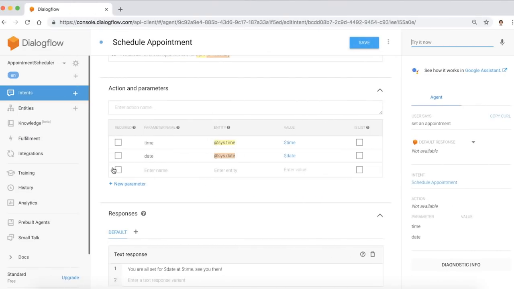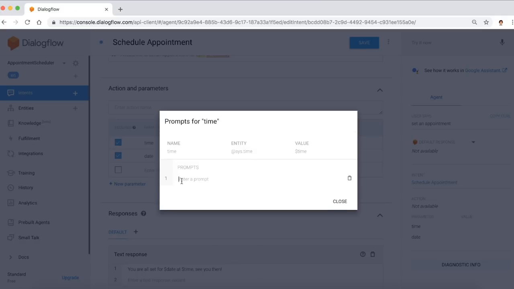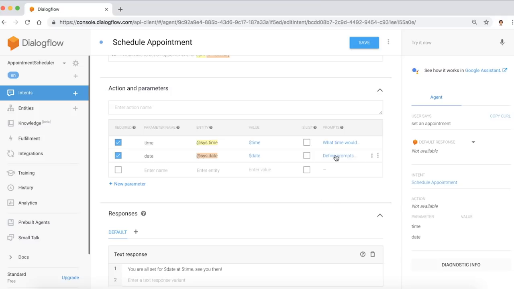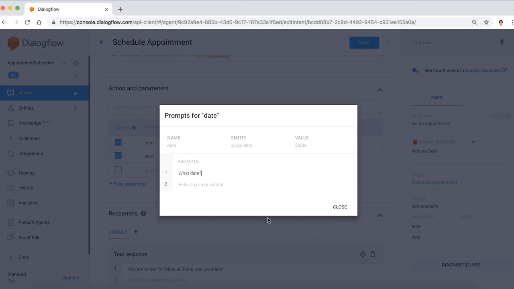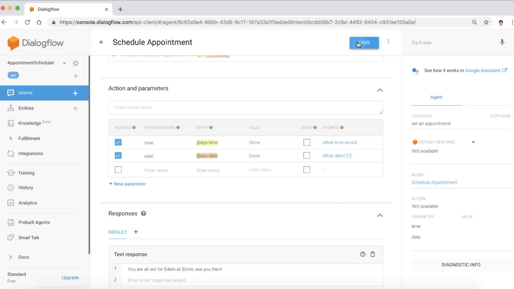To support this, we use something called slot filling. We make the entities as required, and Dialogflow will make sure to ask for both date and time before it responds back. Let's add, what time would you like to come in for the time prompt and what date for the date prompt? You can add other variants too, and then just save.